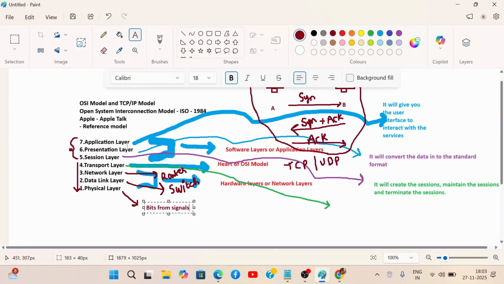It will convert to signals, and then through cables the data will go from your location, from Hyderabad to another location like Bangalore. So cables will come into the picture. The main agenda of the OSI model is that we are transferring the data from one network to another network, or from one place to another place, or from one system to another system securely. So for that we need to use the OSI model.